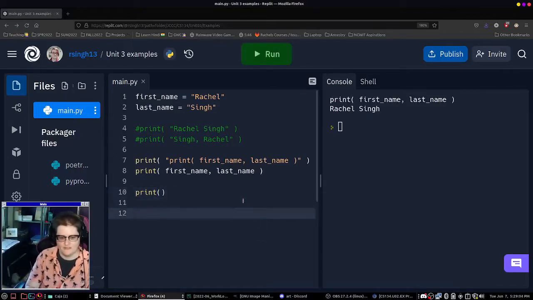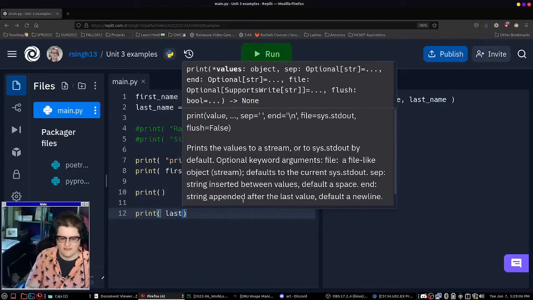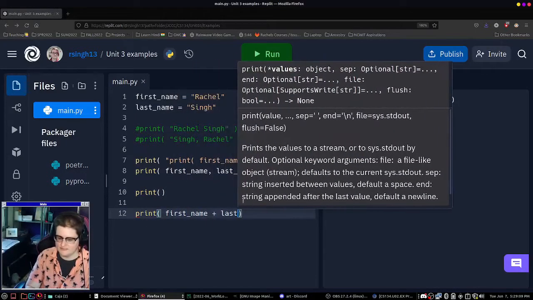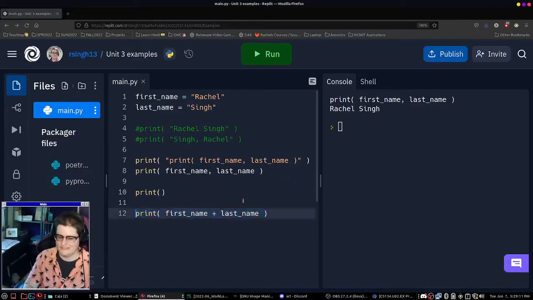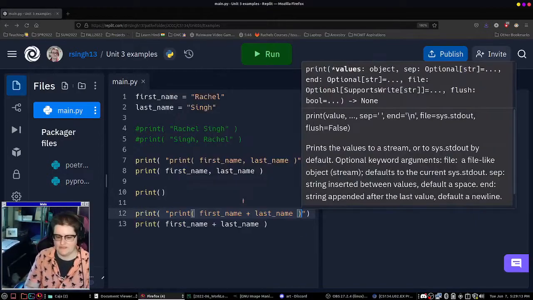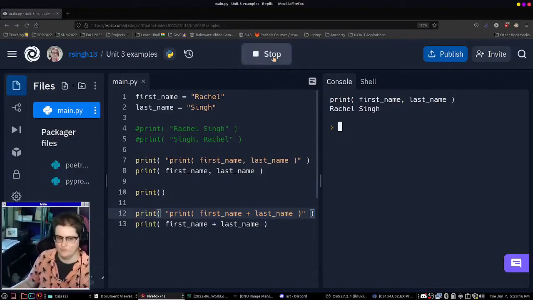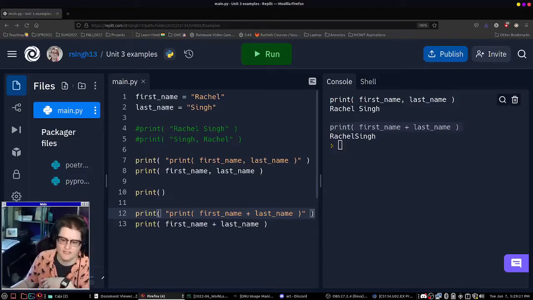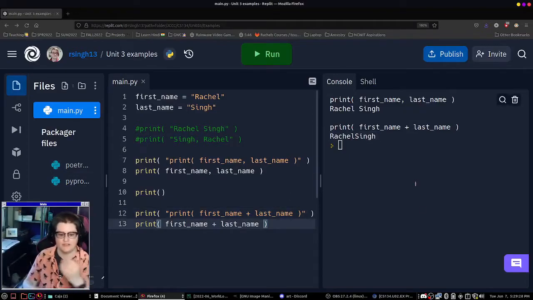Let's try print first name plus last name. So it's not going to do math because these are strings. Strings have their own special way that they work. But if we do first name plus last name, it does not put that space in there. It just puts them right next to each other, side by side. But we could also rearrange these. We could have last name, first name, and so on.